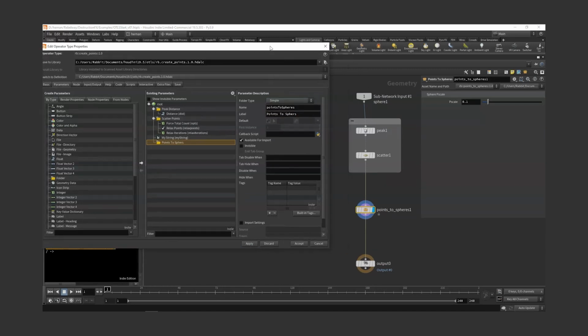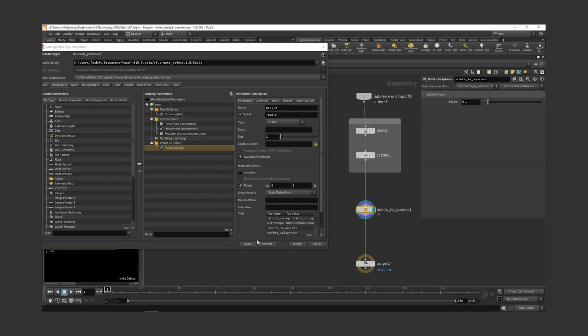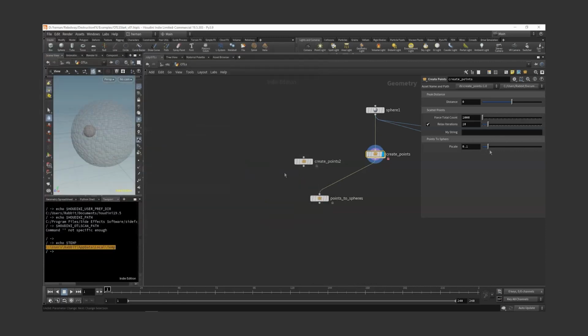And then one option will be to take the parameter of the low level OTL, drag it inside the folder that you created, and press apply. And now you can see that the p-scale is connected to the top level OTL, and now you can control that parameter from here. I'm going to click accept, and now you can see that you have control from outside.